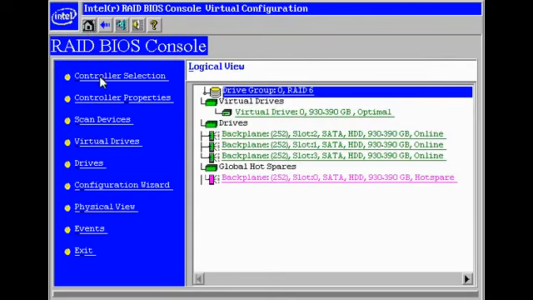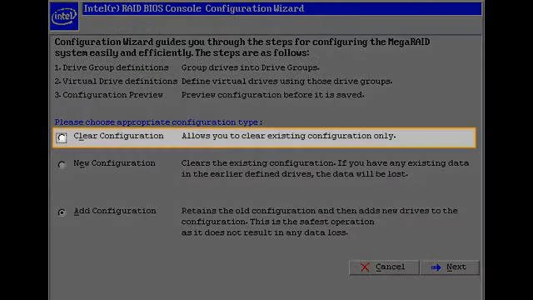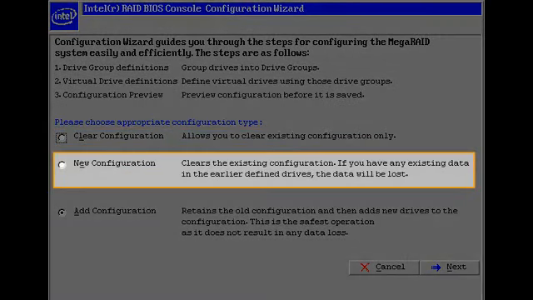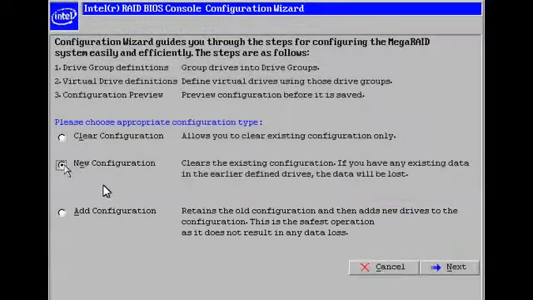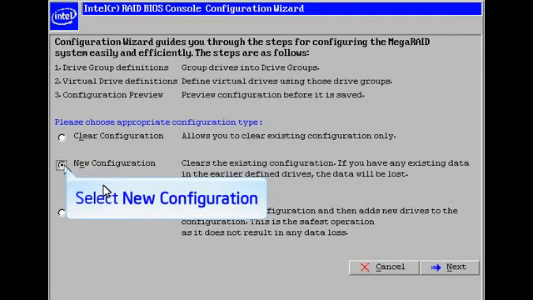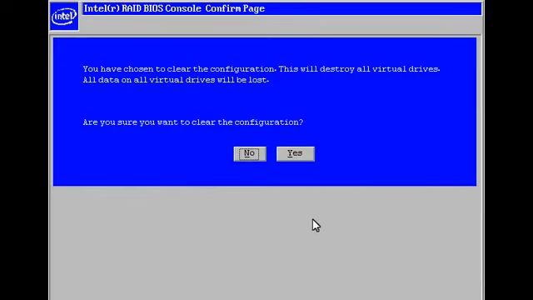Configuration Wizard lets you create a new or additional array or virtual disk. Clear Configuration allows you to clear existing RAID controller configurations. New configuration clears the existing RAID controller configuration and allows you to create a new configuration. With new configuration, existing data on the earlier defined drives will be lost. Add configuration retains the old configuration and allows you to create additional arrays or virtual disks. We'll create a new configuration for this demonstration. Select New Configuration and click Next. Click the Yes button.